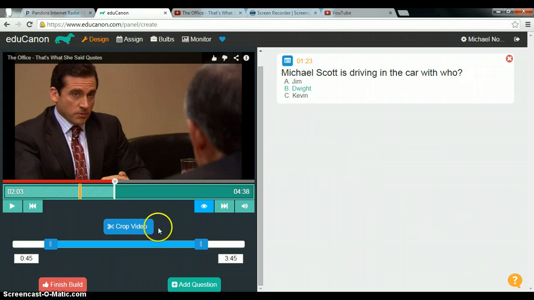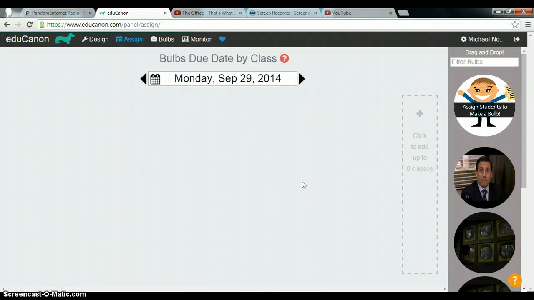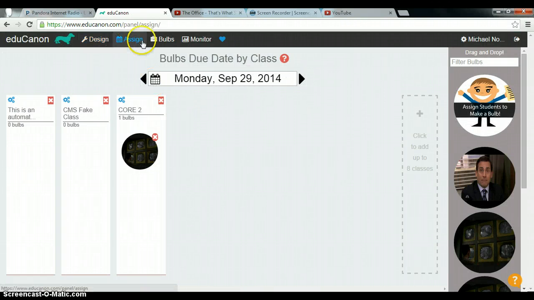Once you're done with that, you're going to hit finish build. And then it says back to lessons. That's good. You can just save it for later, or you can actually go ahead and assign it to a class. Now, that's another thing. So you can see I've jumped to the assign. I have 3 classes in here right now. Well, they'll give you an automatic one, but I have a fake class and then a core 2 class. Those are what we call our periods here.